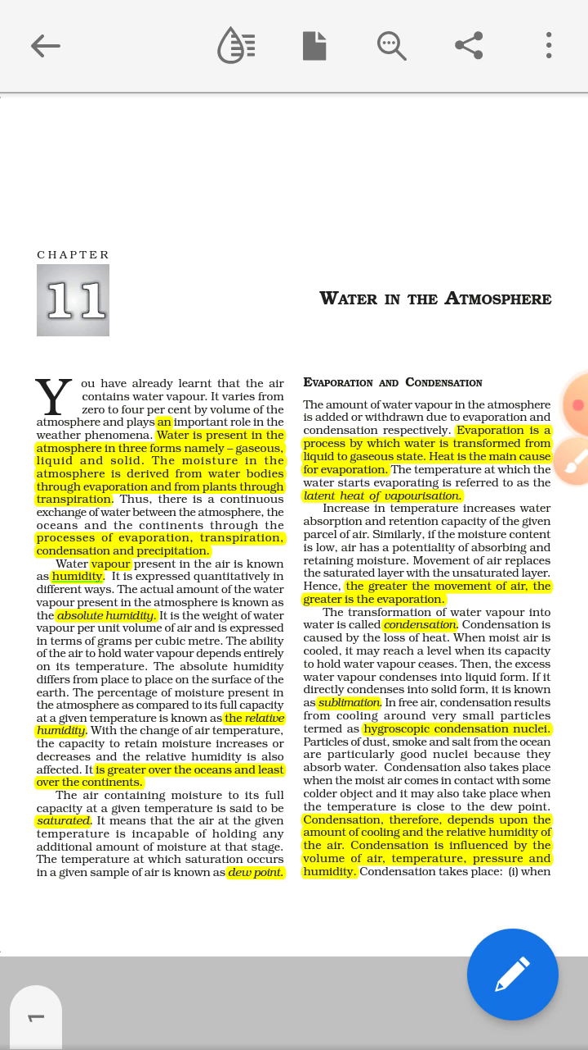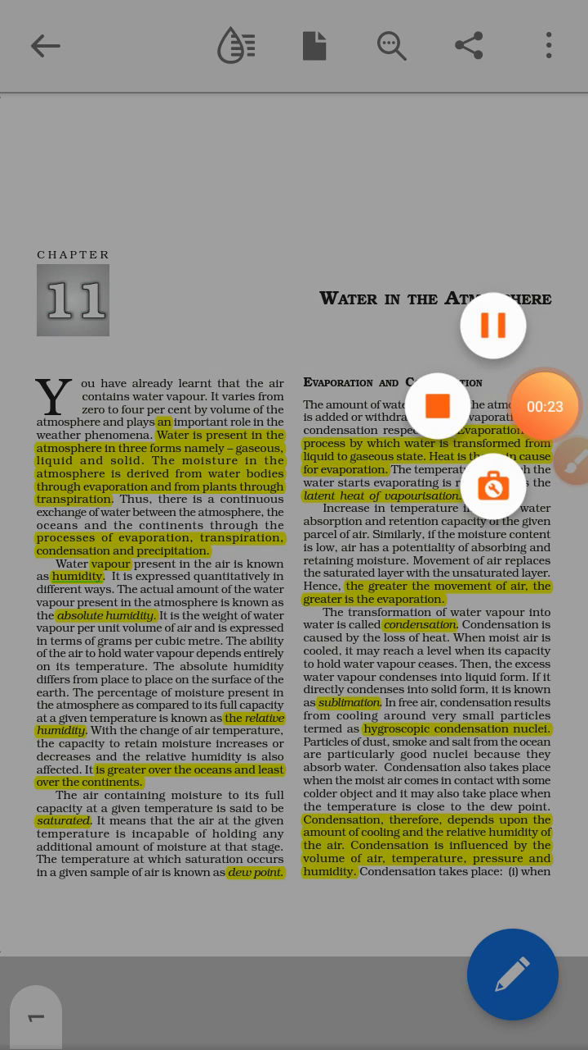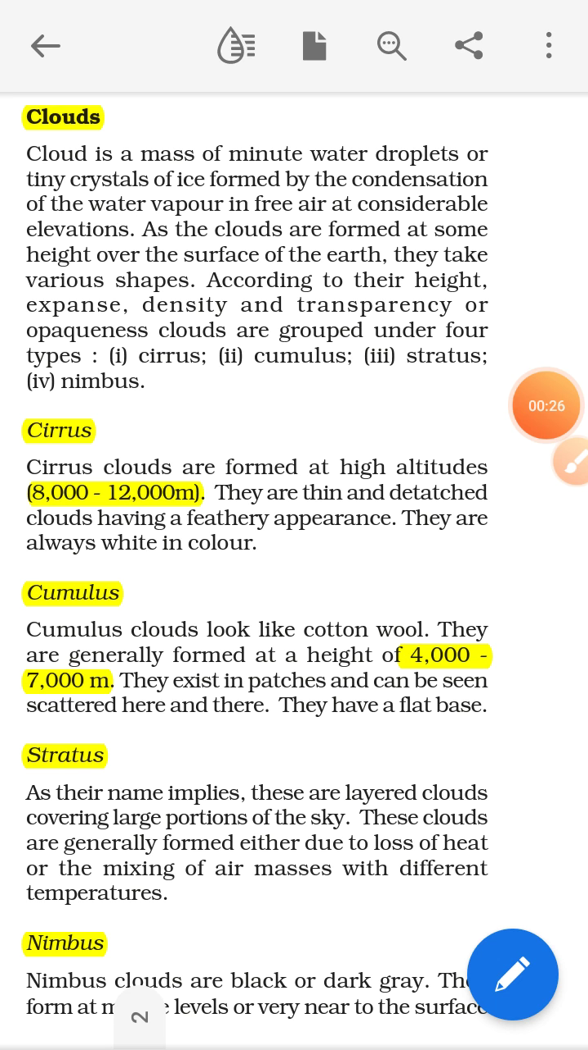This is module number 2 of chapter number 11, Water in Atmosphere. As you know, we discussed module number 1, evaporation and condensation and different forms of water in the atmosphere like dew, frost, mist and fog, yesterday. Today we will discuss the types of cloud and different forms of precipitation. What are the different forms of precipitation? So let's start the topic.